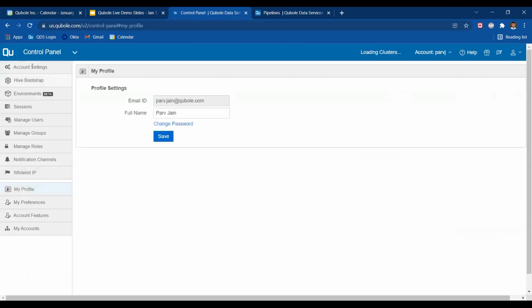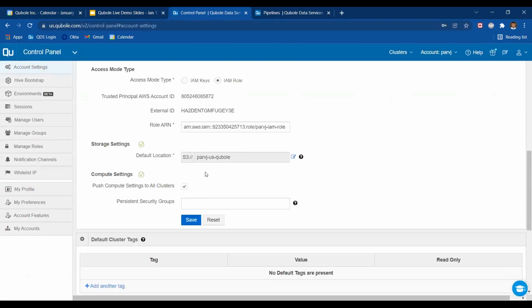and if I go to account settings, this is where I essentially make the connection of AWS and Qubole. This is where I provided the role ARN, and I've attached two policies to it. And I copied the role ARN here and the default location to store the logs in this S3 bucket. Again, as I mentioned, you can automate this process if you don't want to do this manually using the Terraform scripts.